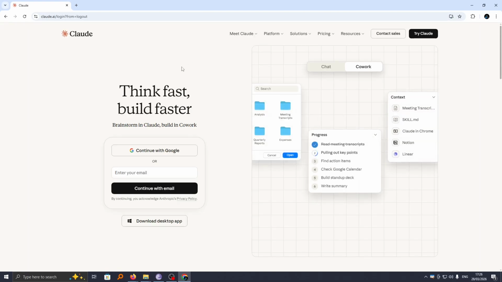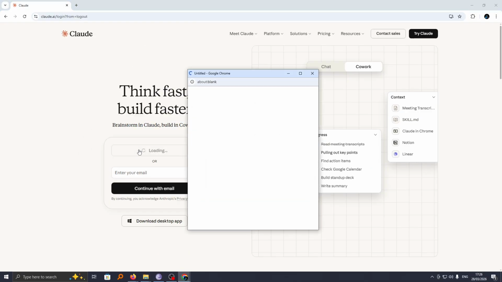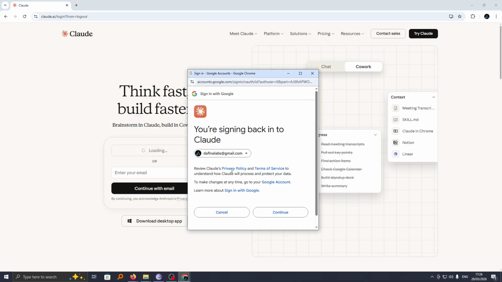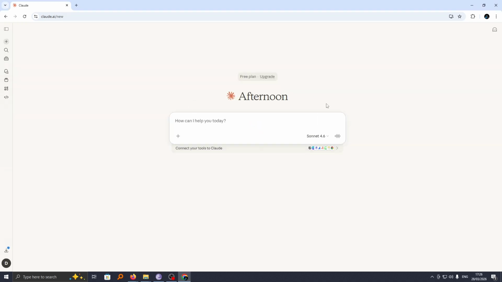And once you are here, you need to go ahead and create an account if you don't have one, or you can simply just continue with Google. So I'll continue with Google, select my email, and then tap on continue here. And here we go. I'm on my account. From here, you can now start searching for anything when you just ask here.